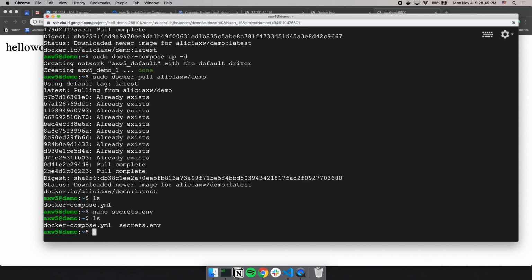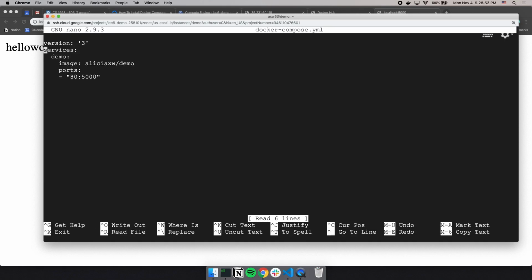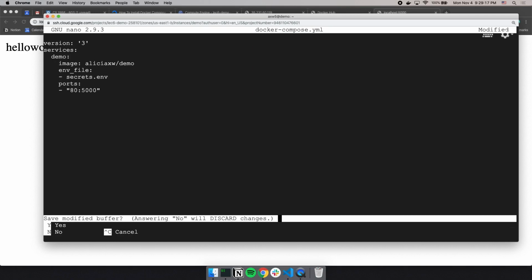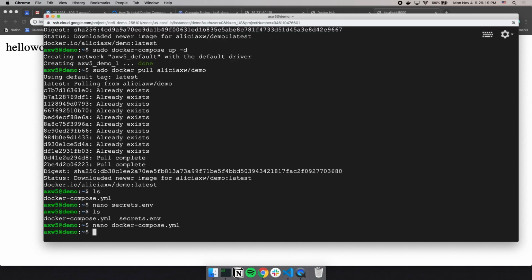So then we can edit our Docker Compose. And we are going to want to load in our new environmental variable file. So that's specified if you just do env file, and then you can specify secrets.env. Pretty simple. All the stuff you can find on the Docker Compose documentation. They're pretty good about that. So let's save it.